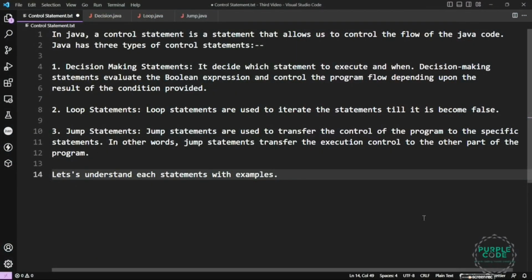Today in this video we are going to learn about the control statements in Java. In Java, a control statement is a statement that allows us to control the flow of the Java code. Java has 3 types of control statements.